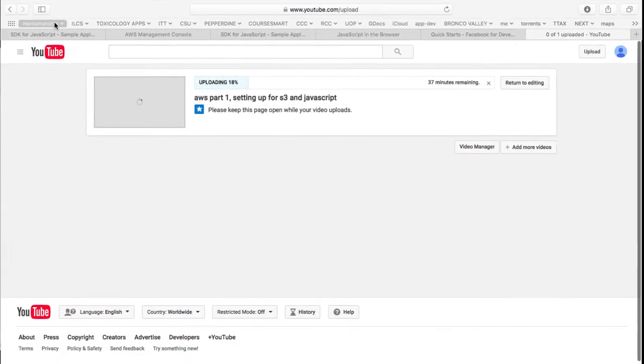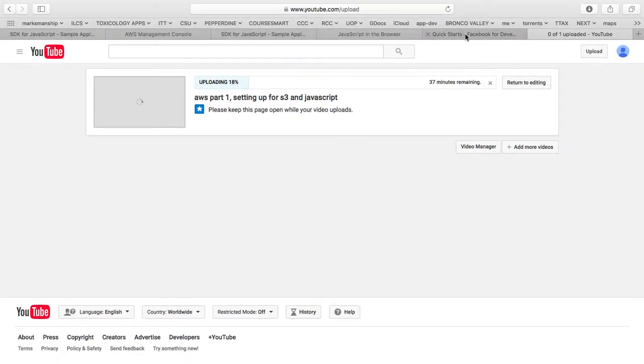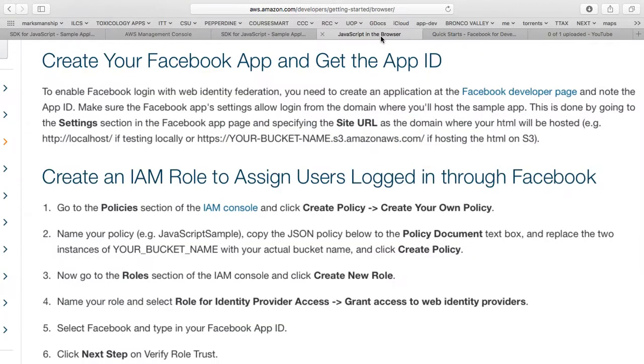Okay, let's get involved with our second step thus far in setting up our AWS to do lots of JavaScript. Now, just to go over a little bit about what we're talking about.